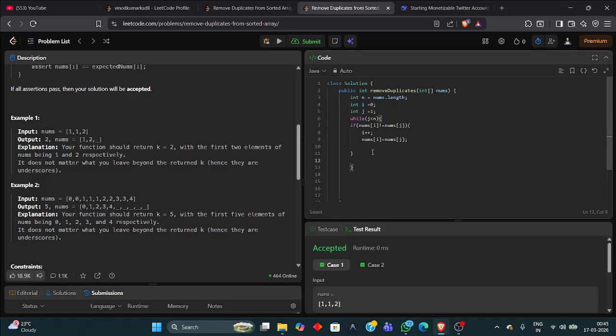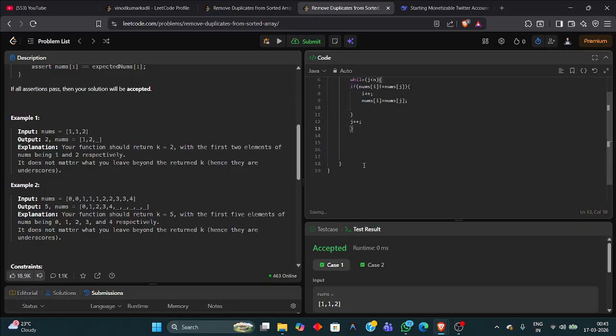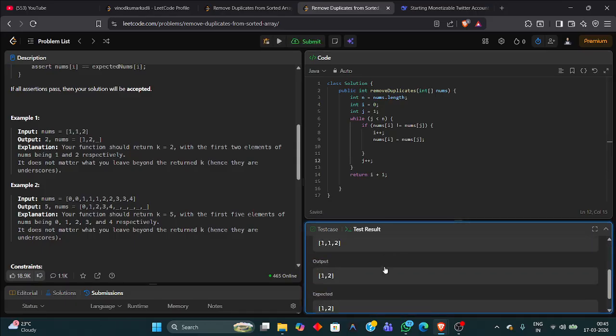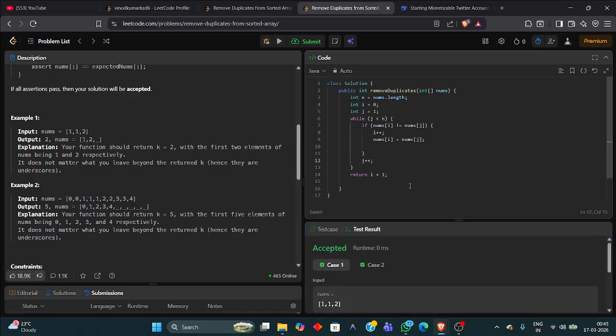Otherwise, we do j plus plus. What we should return is i plus 1. So let's try to run this program. Yeah, it got accepted. So I'll try to explain the code.